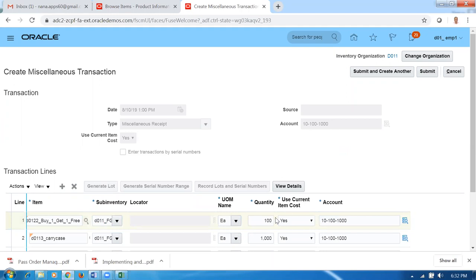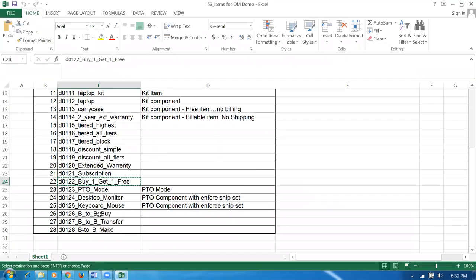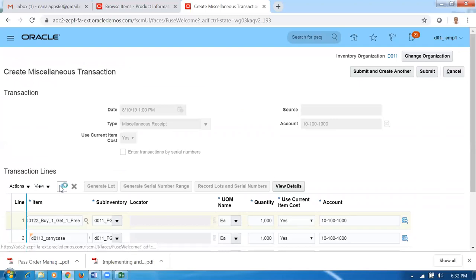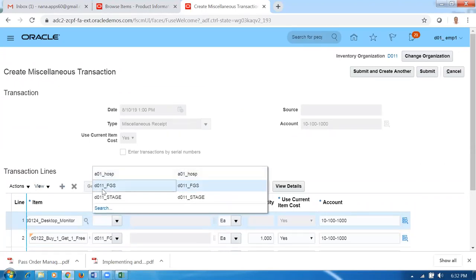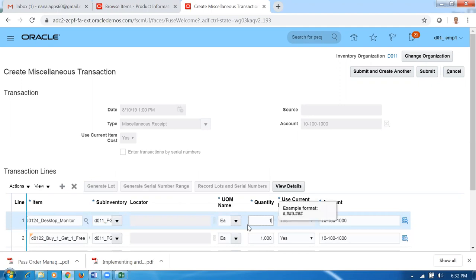Okay. Buy one, get one. I also have 1,000. Then the PDO model will not be having it. Desktop monitor has to have D0124. Fine. Click on plus now. We'll have this one. D0124. And then give a tab now. Drop it down. This is the MGS. I have 1,000 on this one.